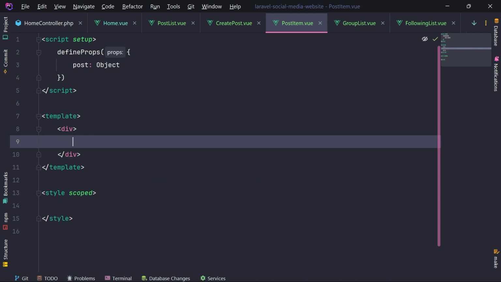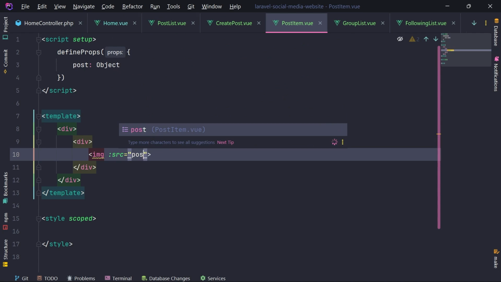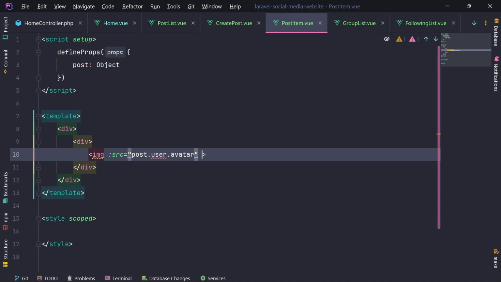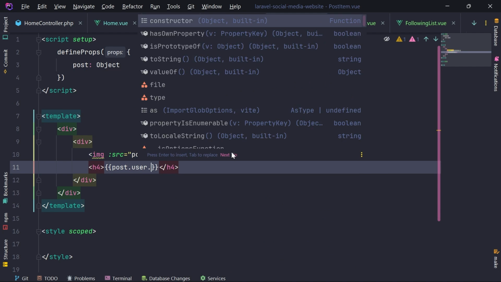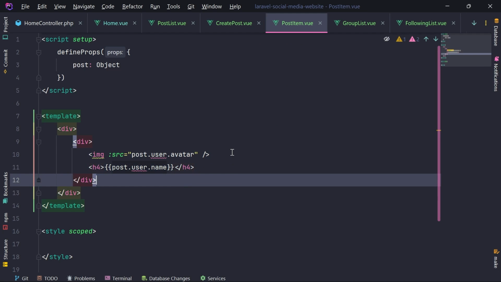We're going to have one global div. Then we're going to have the header section, and that header section will contain the image, the avatar. So let's provide source post user avatar. Okay, we are going to have also the user. Let's write this into H4. Post user name. Okay, this is the header section.